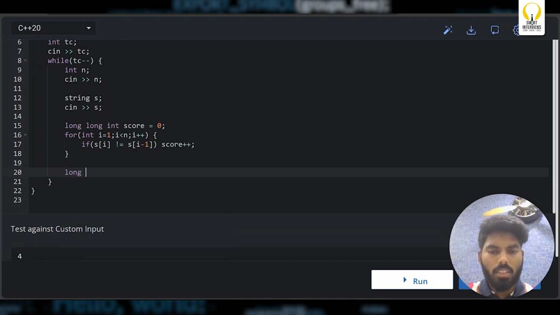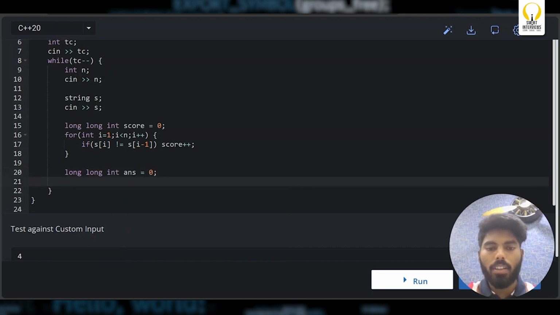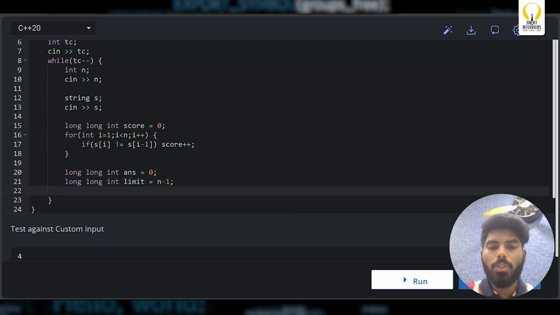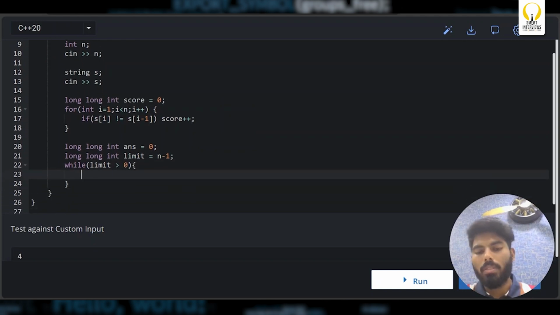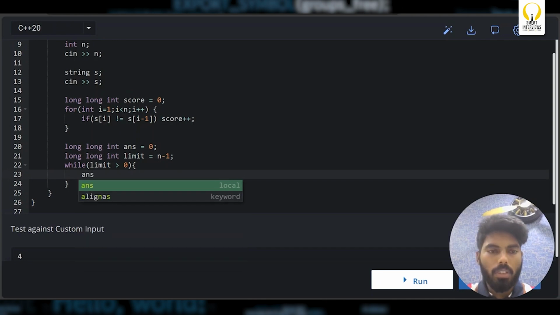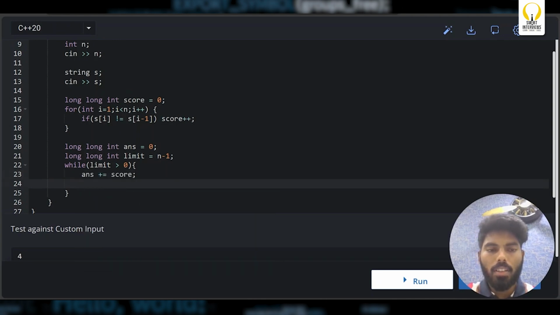Now we need to declare one more variable. Let us call it answer because we need to print our answer at the end. And if you see here, we need to run this algorithm how many times? n-1 times, right? So long int, let me call it limit, the number of times we need to run that algorithm. While limit is greater than 0, run this algorithm. Now what is this algorithm? First, you need to add the score to your answer, right? And then simply decrement the limit.